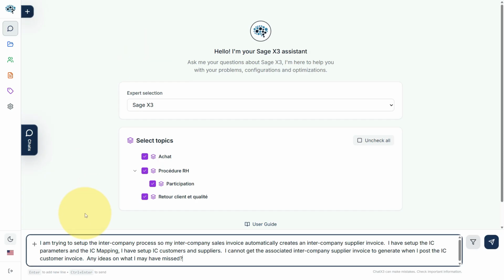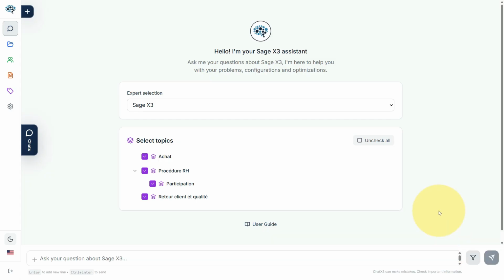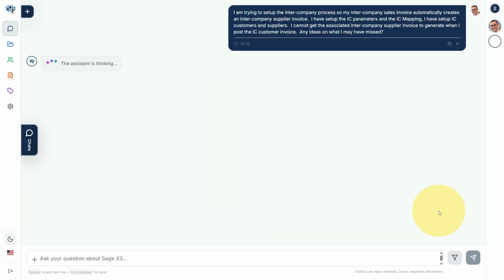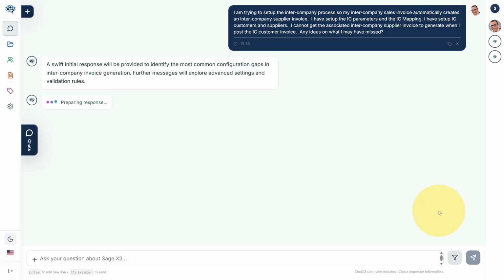We already know how Chat-X3 works. We can ask Chat-X3 a question and it quickly gives us useful guidance to help us understand what is missing or why an error is happening. Let's take a quick example.